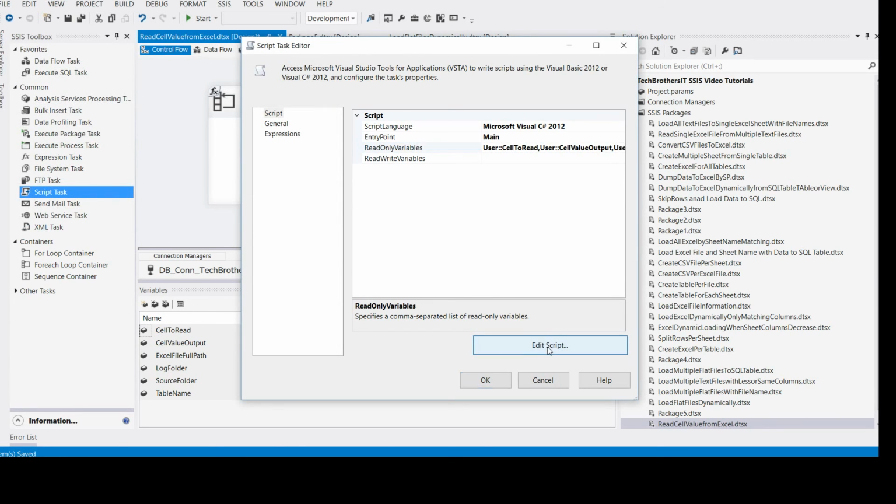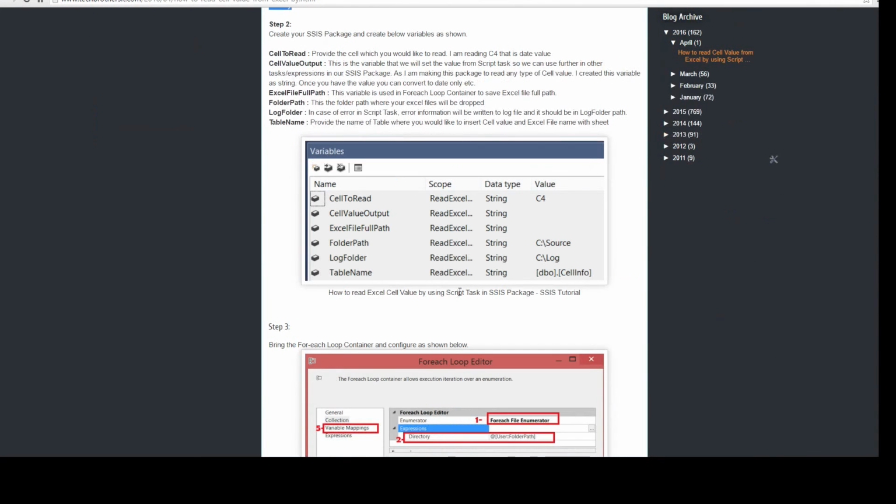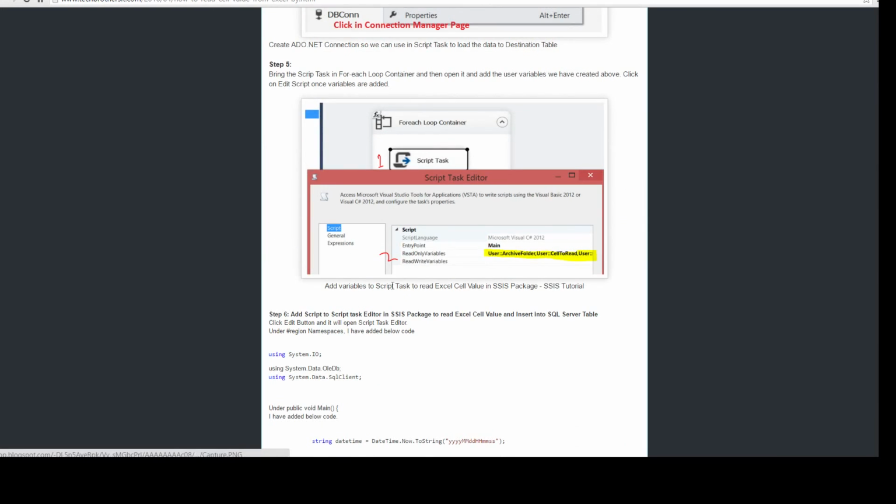Now click on edit script, and while it is opening the editor, we will be going to the TechBrothersIT and getting the script. See, the post is written there.